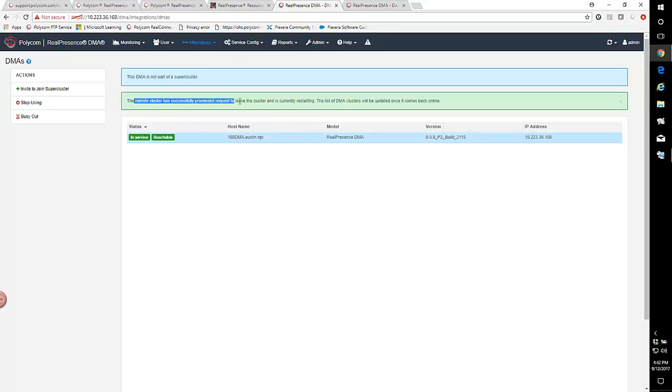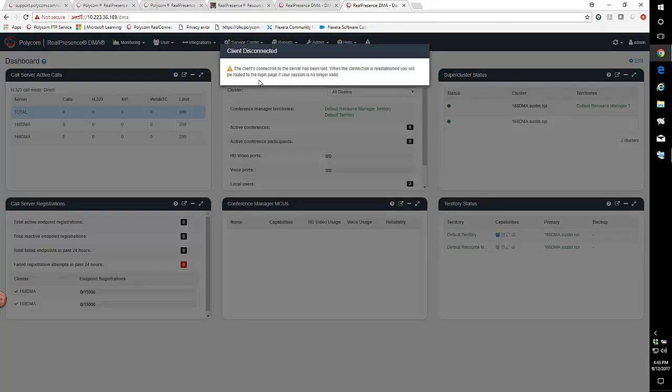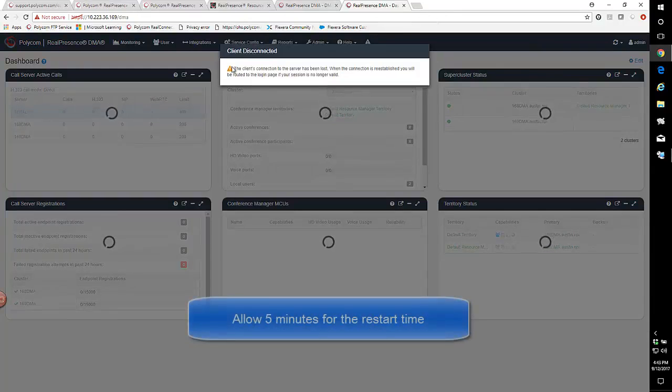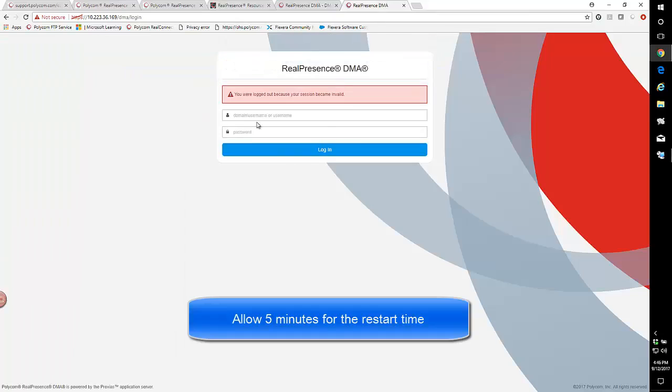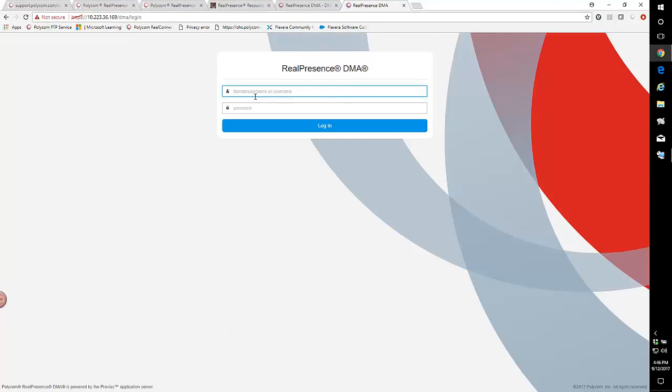This is done, and of course the remote device here will go through a restart cycle. So the client disconnected, it's going to go through a reboot. Let's stand by while it does that. Okay, so it's been about 3 minutes. Let's refresh the screen.